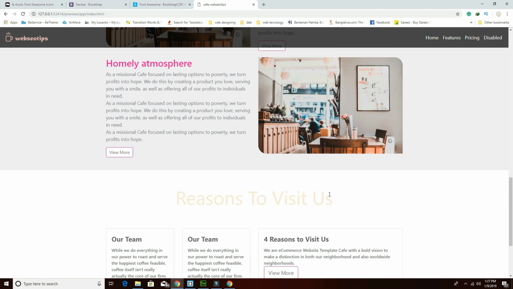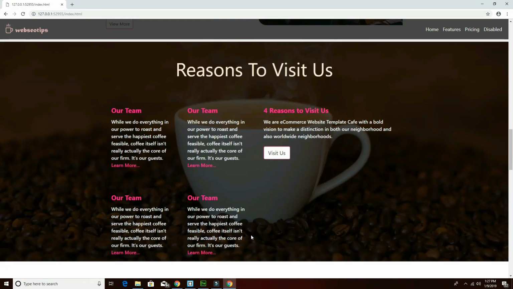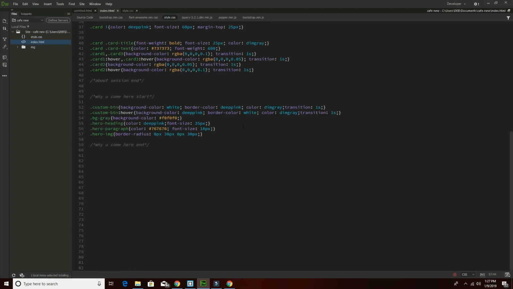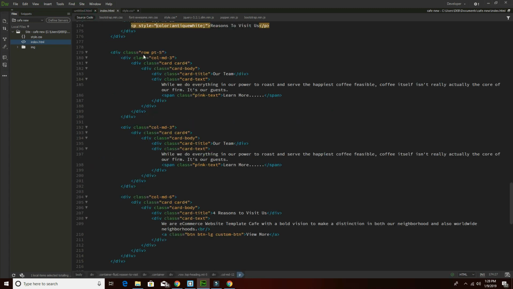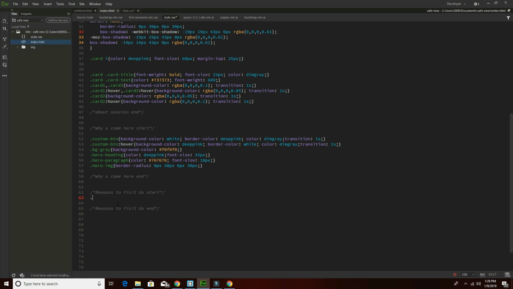Now I have to change the background image, and I don't want this border, this card border. So come back to CSS, the style set, start and just copy it again and save it. In between let's write reason to visit us dot, just copy because it's a very big class. I don't want to misspell it, so better to copy it from here and come back here and return to visitors.